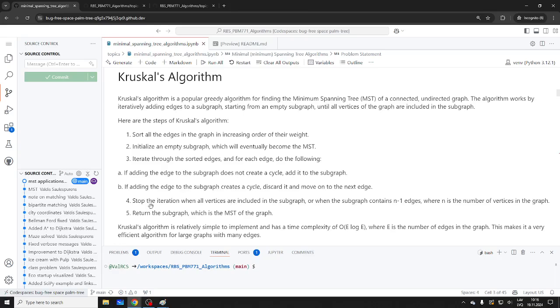So you go through all of them. So when do you stop? You stop basically when you have n minus 1 edges, which guarantees all vertices are in the subgraph. Same thing, basically, right? And then you return the subgraph. So it's relatively simple. I think again, sorting is easy, right? But this part here requires a really kind of funky data structure.